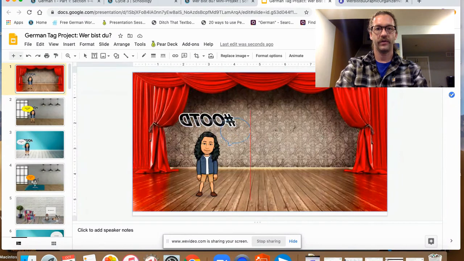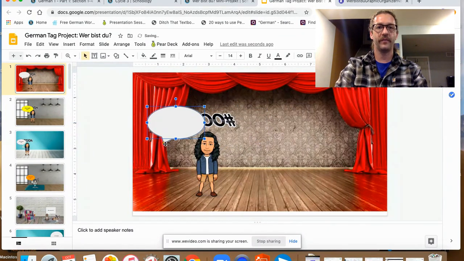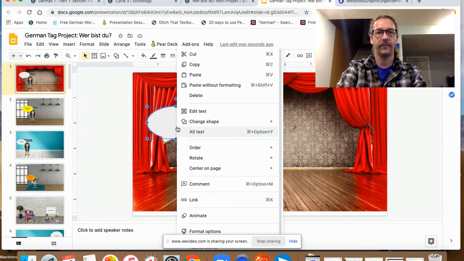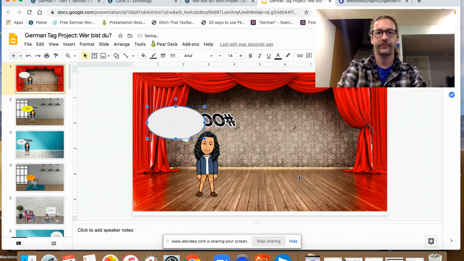Now I'm going to show you how to rotate this, and you can rotate characters also. So I don't want my text bubble here because my partner's going to be starting their scene, and if their text bubble's here, it's just going to get in the way. So I want it over here, but I still want that bottom part to be close to the mouth, so I'm going to rotate that. And to do that, you can right click and then go to Rotate, Flip horizontally. And then there we have it. And I'm going to center my text.